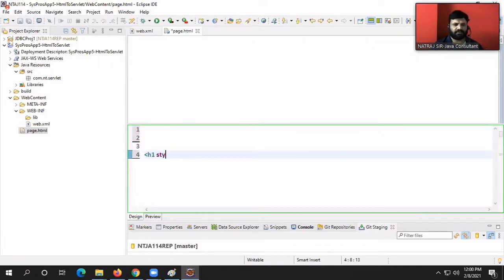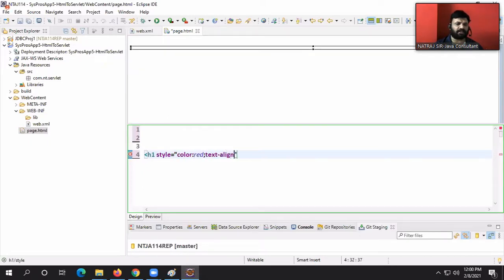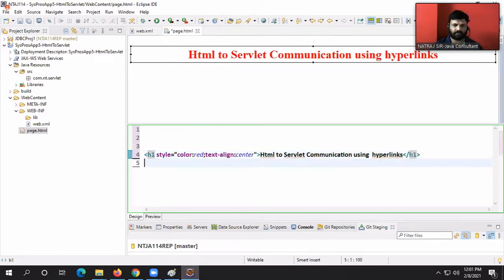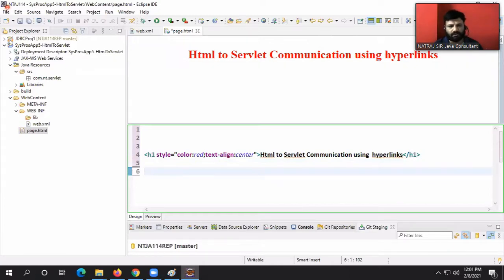Yes. Let's see. H1 style color colon red, text-align center. HTML to servlet communication using hyperlink. Okay, guys, you can see the preview there, but you have to open with the web page editor.